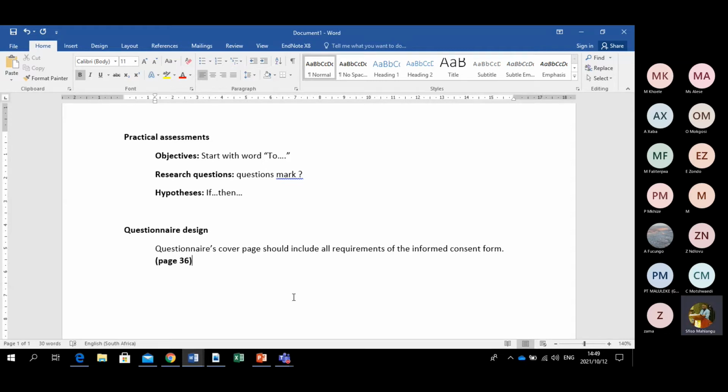You will see there on page 36, they talk about the informed consent form and they included bullets there, things such as you should provide the explanation of benefits of the research, you should provide the contact details of the researcher, so you include your contact details. So your cover page should include all those bullets there. That's how it's going to be assessed.